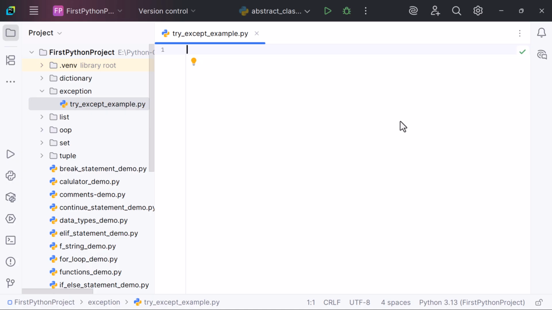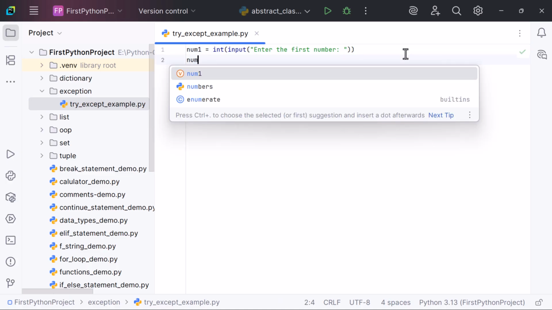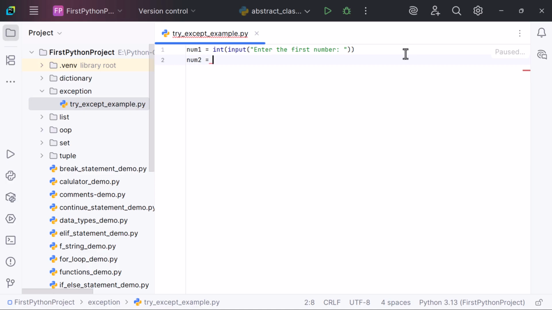Let's first create a variable called num1. We set it equal to int, then parentheses, input function. Inside the quotes, we write "enter the first number". This line will show a message to the user. Whatever they type will be read as a string, then converted to an integer. Now do the same for the second number. We create a variable called num2, set it equal to int input, with the prompt "enter the second number". So now we have two numbers, num1 and num2.